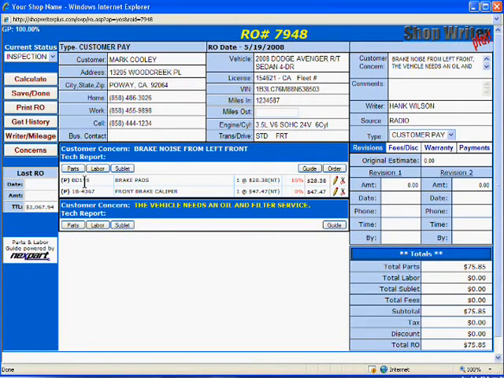You will now see that we have added brake pads and brake calipers to the brake noise customer concern for this repair order. Notice the customer concern brake noise is now white, while the oil change concern is still yellow. This is because you have added parts and/or labor to the customer concern. Now we will add the labor.